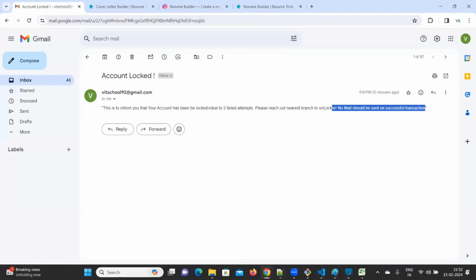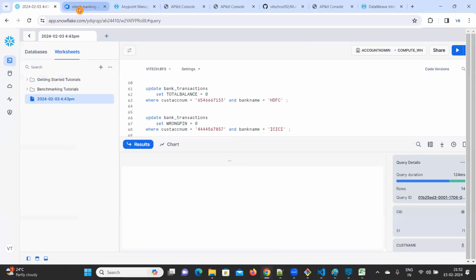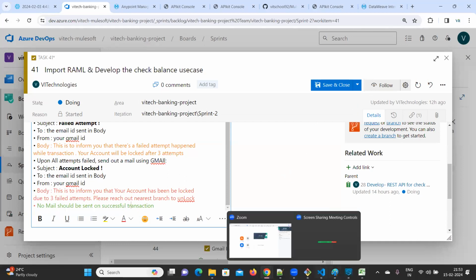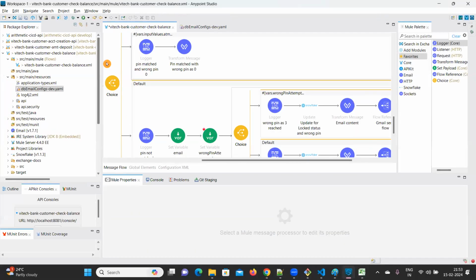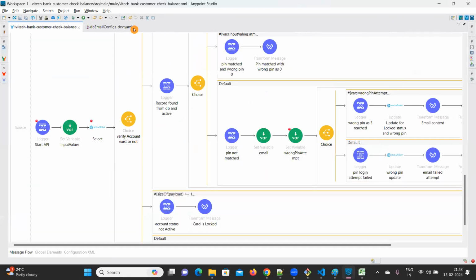This is like there is a requirement. The requirement also we have copied. So what is the requirement here? No mail should be sent for successful transaction. Okay, so this one. Let me fix this and we'll deploy into Cloud Hub and we'll test now.